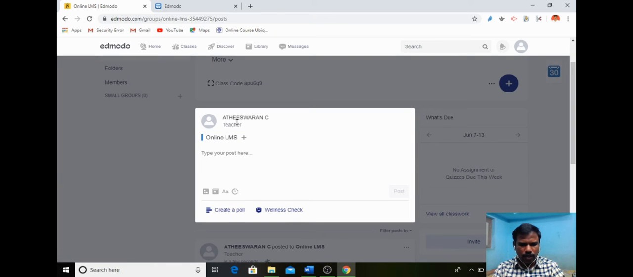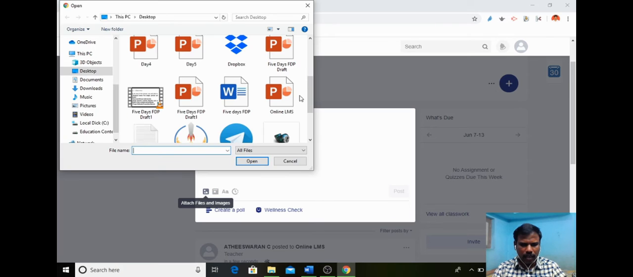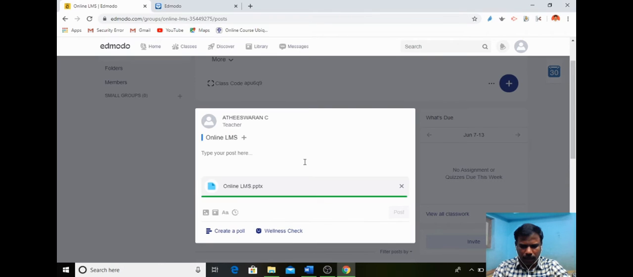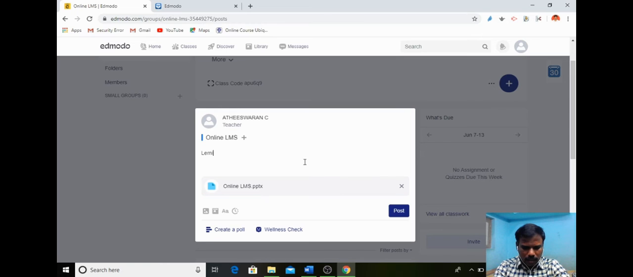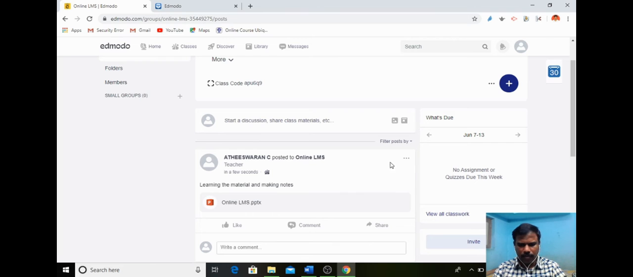And if you want to share materials, you can create materials by attaching the files and images here. I am using files, so I can select a PowerPoint file which is shared, like last LMS. Now after learning the material and making notes, I can post immediately or I can schedule it later.